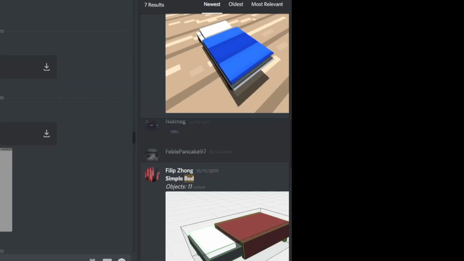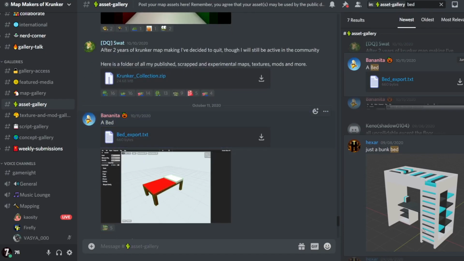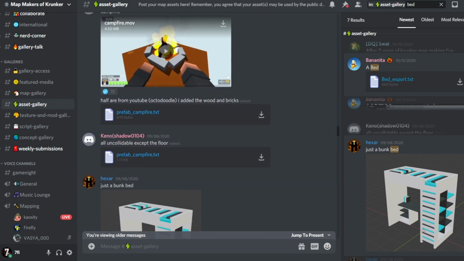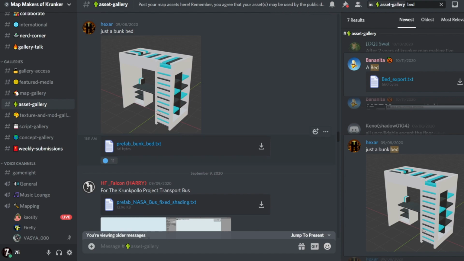Here it will show you all of the assets by your search term, and you can jump to it and then download the actual file. There are a lot of assets here, so you'll probably find what you're looking for. Anyways, once you find an asset that you want to put in your map, you can download the text file.